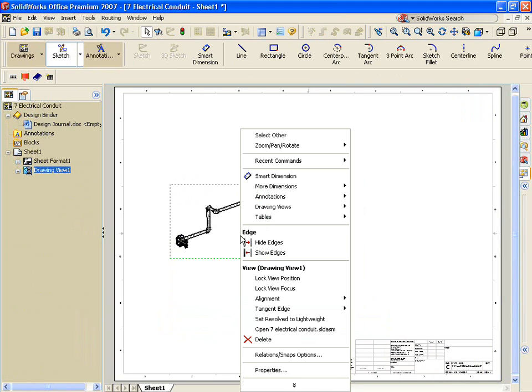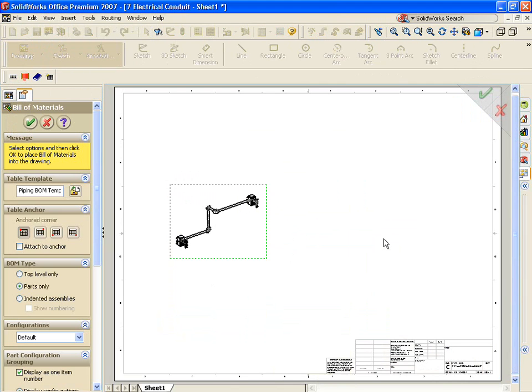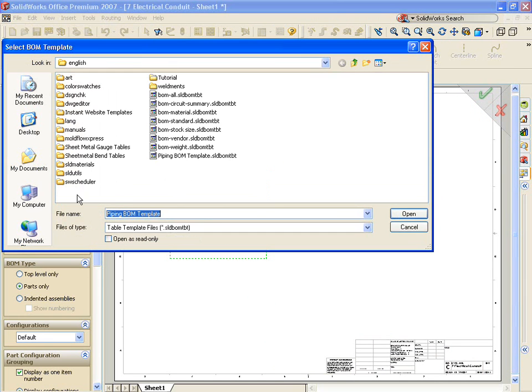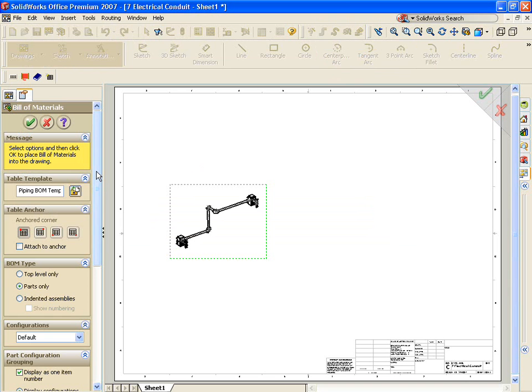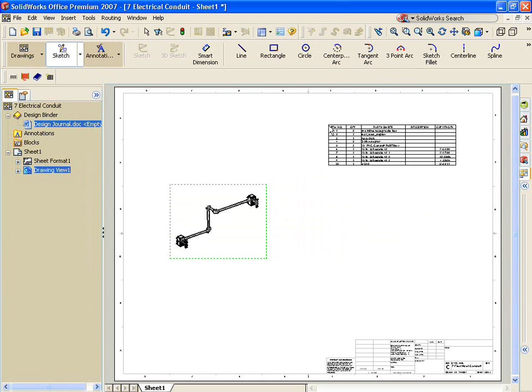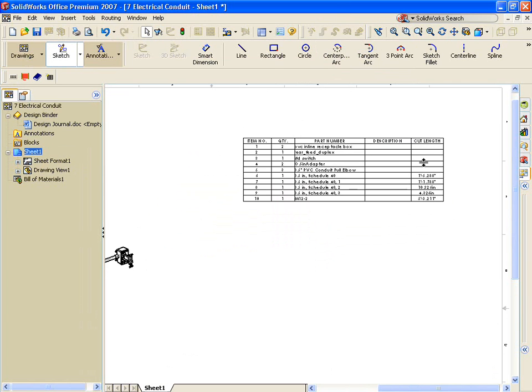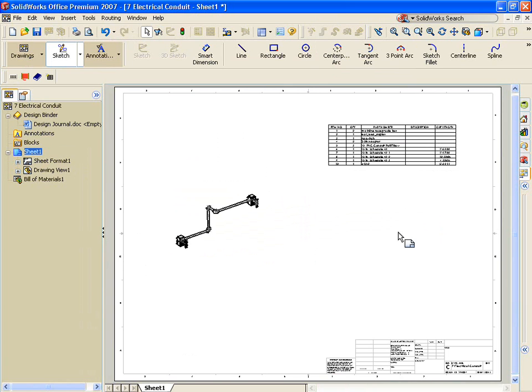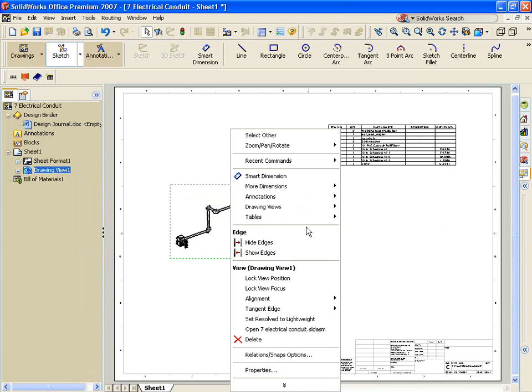Then from here I can insert a bill of material. So tables, bill of material. And from my templates, I'll go ahead and drop in a piping bill of material. And I want this to be a parts only BOM. And as I bring it in here, you'll notice that it has the cut lengths of each one of the tubes, or the pipes. Then I can drop in one more.